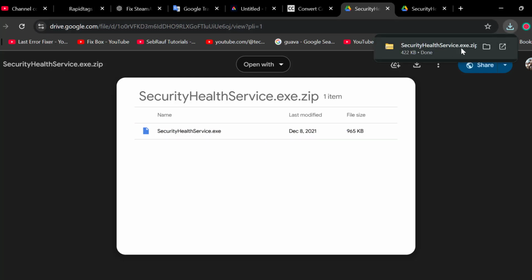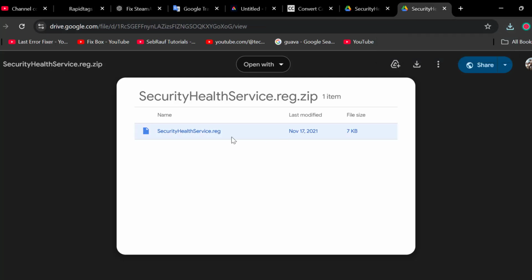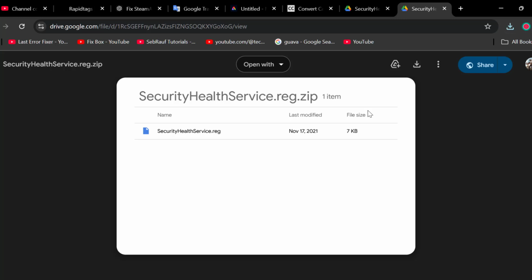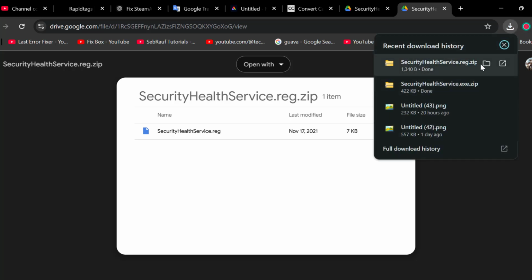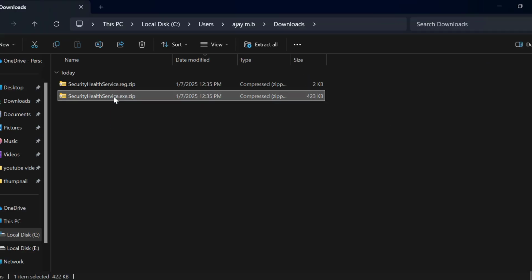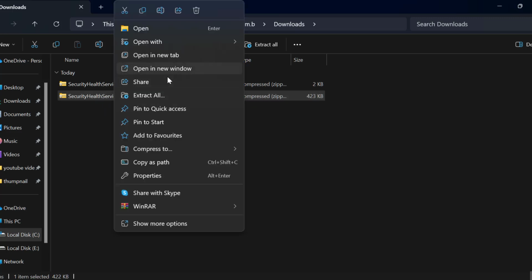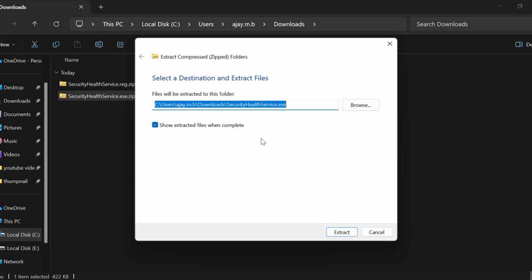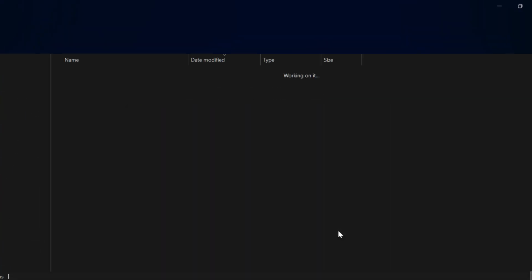After downloading the SecurityHealthService.exe, now download the SecurityHealthService.reg file. After downloading both files, you just need to select this folder icon. Now you just need to right click on the SecurityHealthServices.exe and select extract all and select extract.